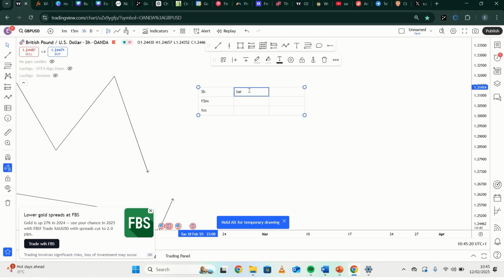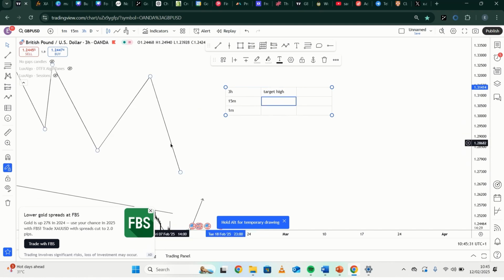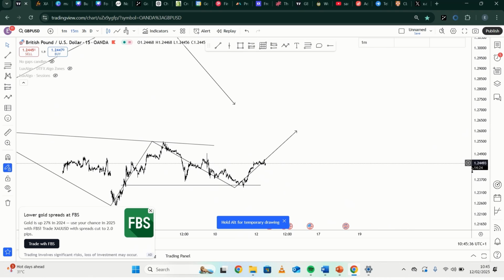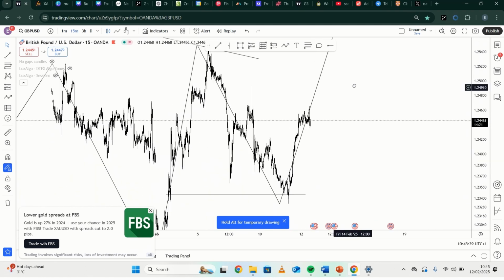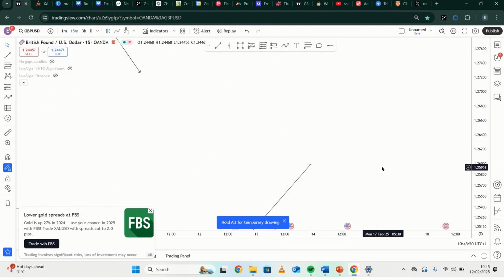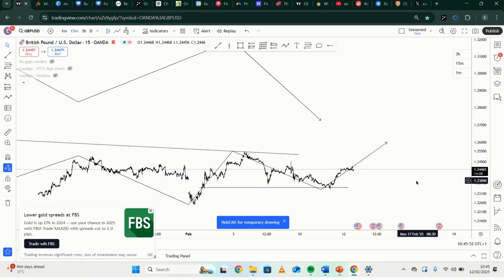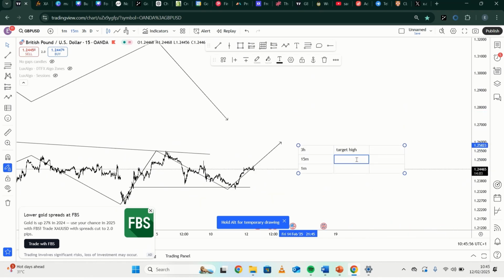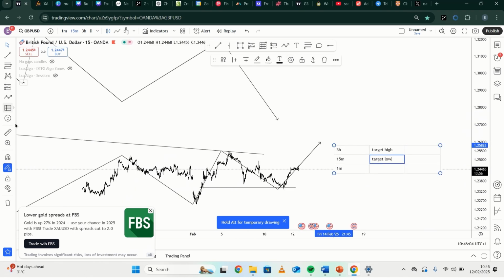I'm just using it so that you understand. Target high. Then here, the 15 minutes, what is it doing? You'll not understand what I'm doing actually. I'm just doing it to target low. You understand? I know you don't understand what I'm doing, but I'm just trying to let you know what you can use this for. You can just use it to keep data.